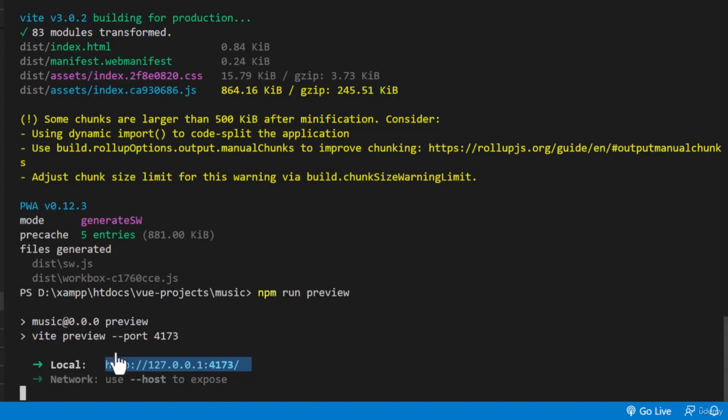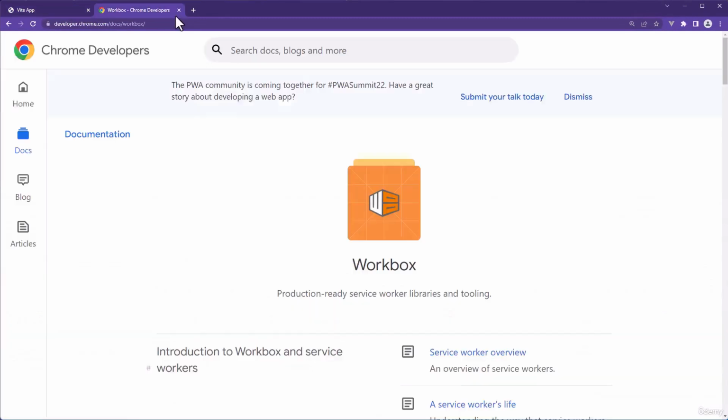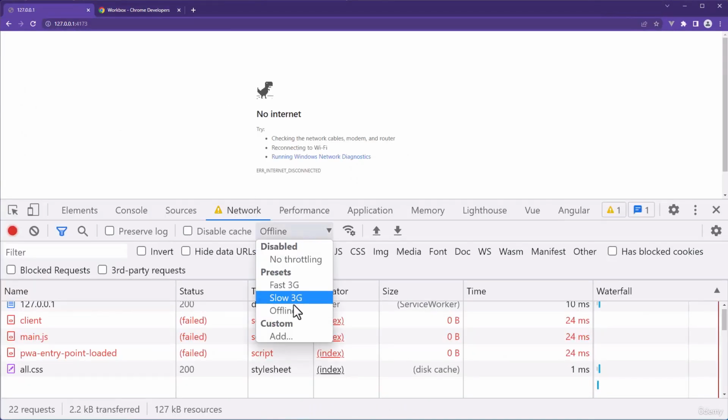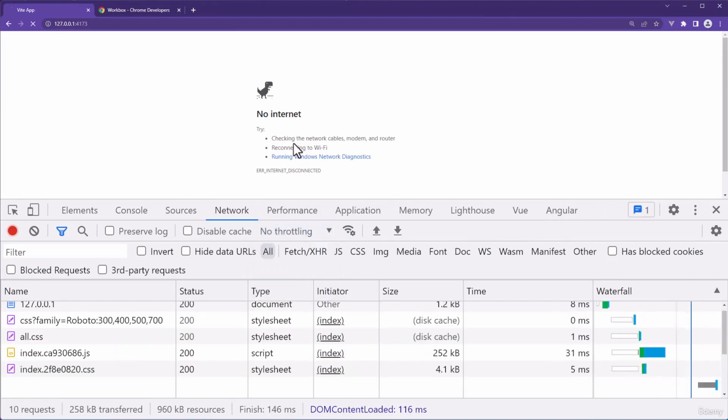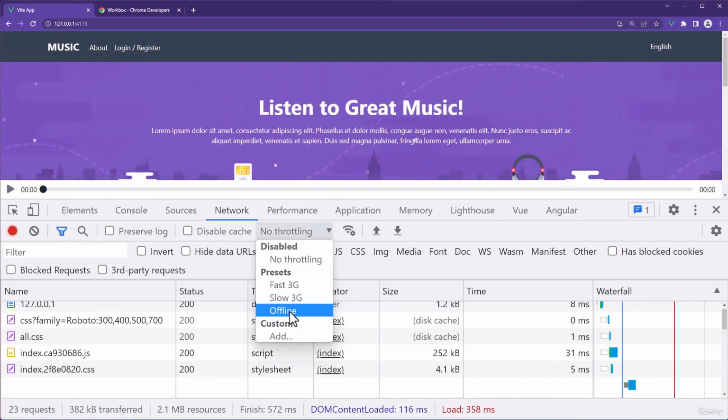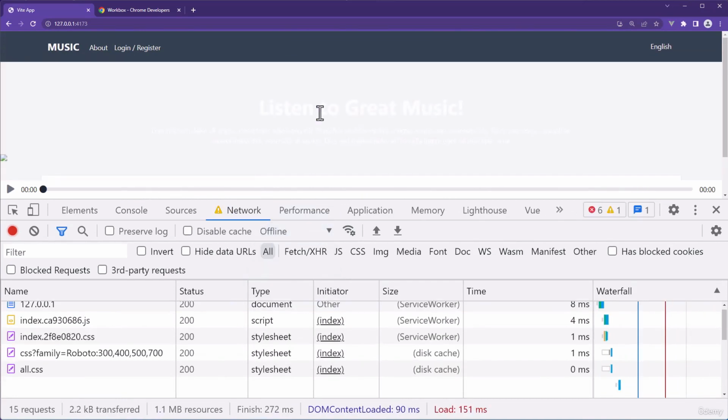The preview command will create a server for previewing the final build of our project. Unlike the development server, it will not watch our files for changes. The URL for the preview server will be different from the development server. Let's check it out. If the browser is offline, enable online mode and refresh the page. Lastly, enable offline mode. Refresh the page. This time, the page works.